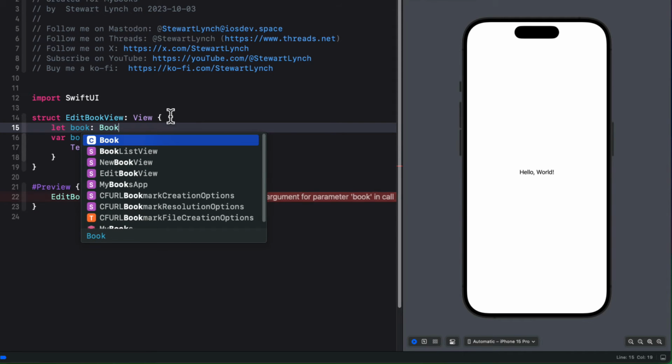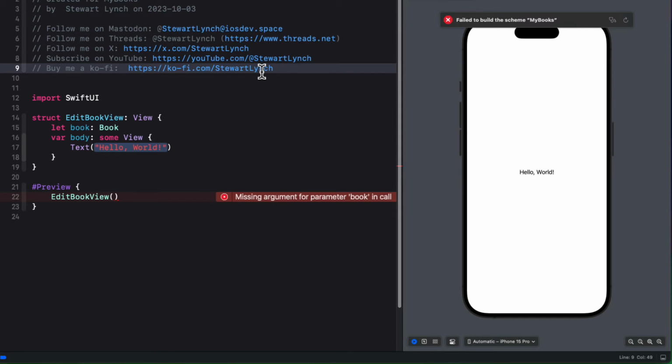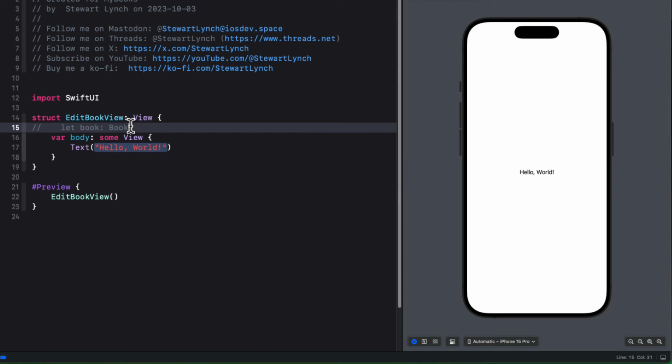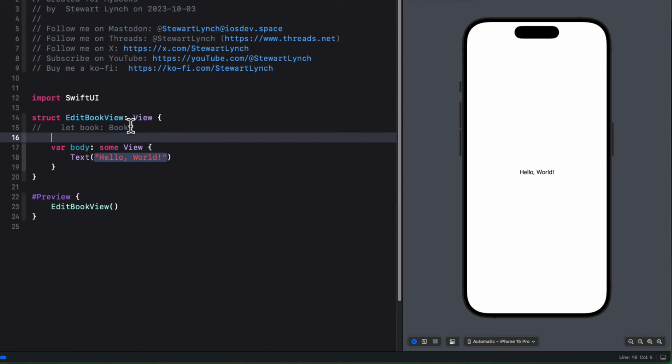When we do this, however, the preview requires a book to be injected into the environment, but it has no idea what the container is and where to get this book, and the preview fails to load. So for the time being, I'm going to just comment out this book and build my UI, then test on a device to show it working. In the next video of this series, I'll show you how you can resolve this problem by creating an in-memory container with some sample data.